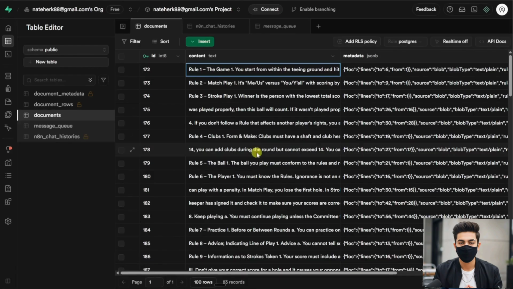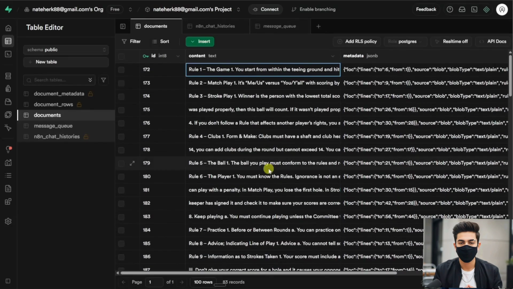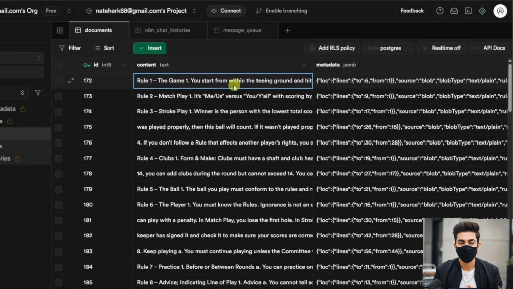If we go over to our Supabase documents table, which is our actual vector database, what we can see is that we have all of these different chunks of data. But what you'll notice is that not every single rule fits into one chunk. So right here, rule 1, that's one chunk, that's fine. Right here, we have rule 2, that's one chunk, that's fine. But here we have rule 3, and it looks like rule 3 is actually split across 3 different chunks.